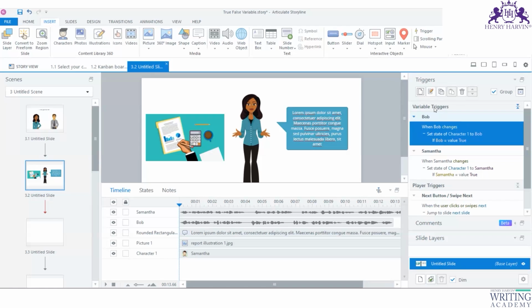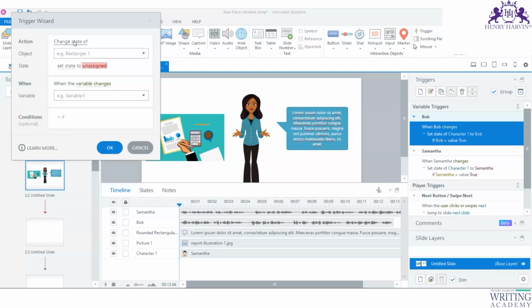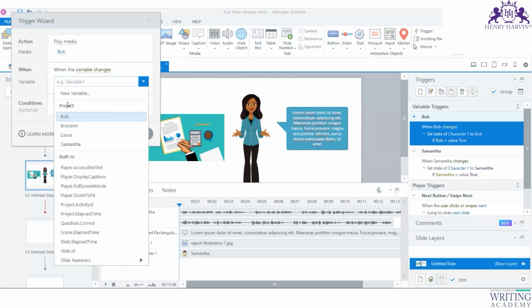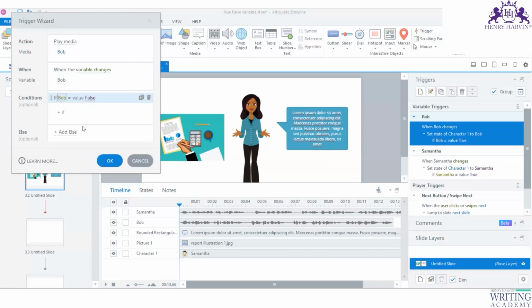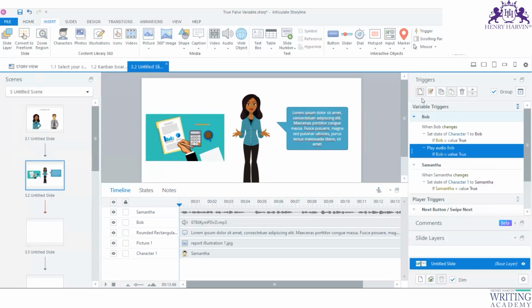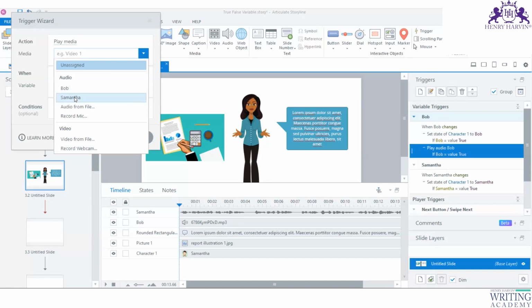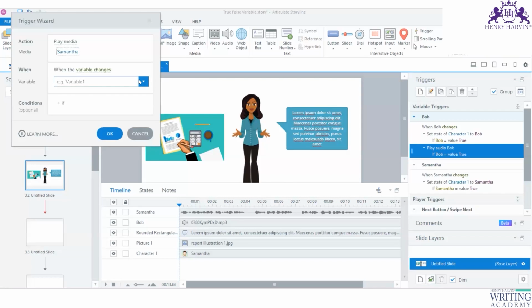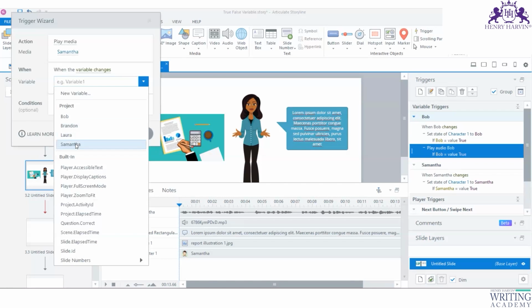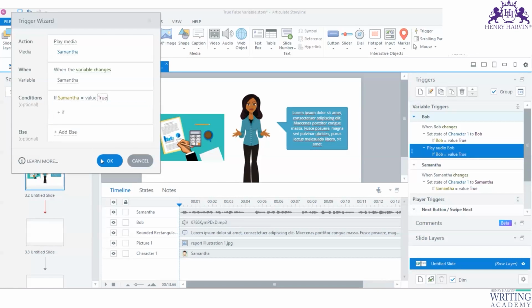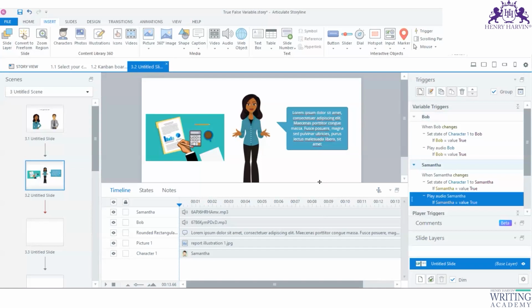And then now we want it for voiceover also, because we have two voiceovers in place. So let's say we say play media, which let's say Bob. If the variable changes, which variable? Bob. If the Bob is true. Okay, and same thing. Media, which one? We want the audio Samantha. Variable changes. Samantha. If the Samantha is true. Okay. Everybody?